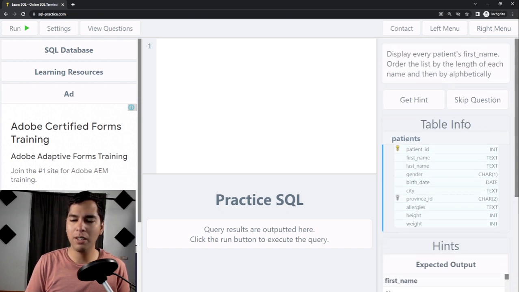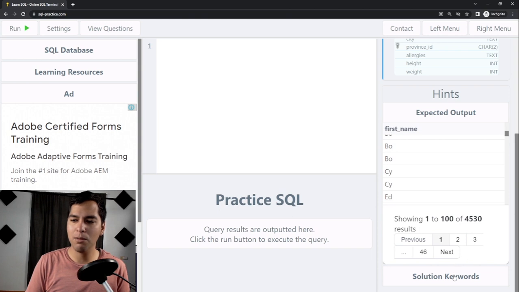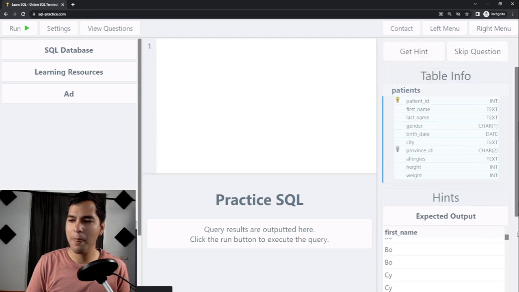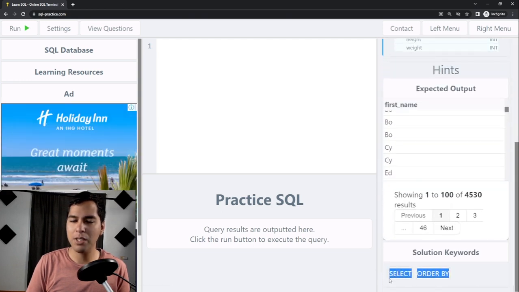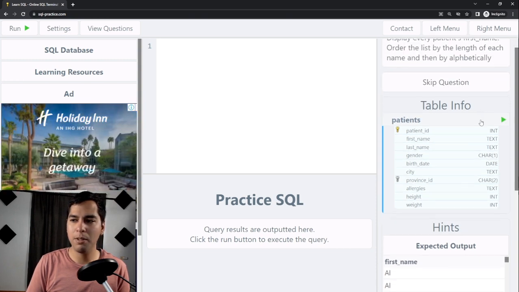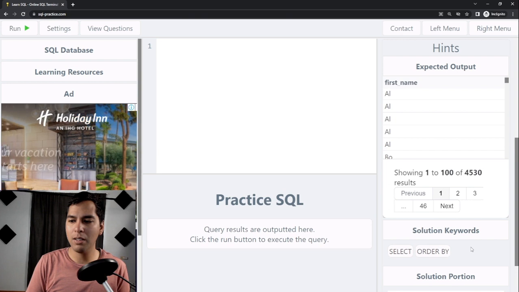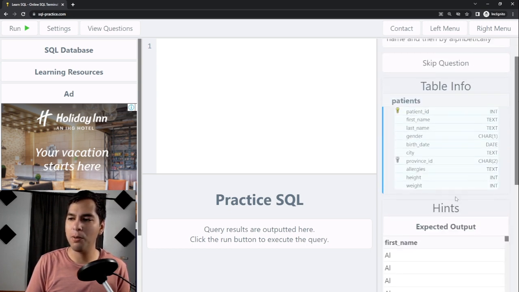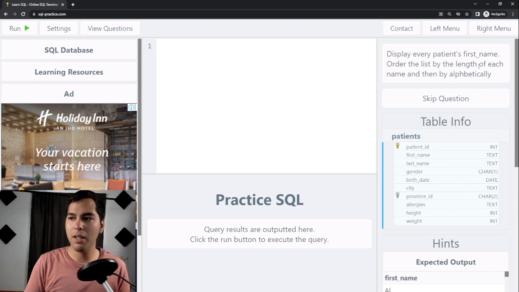If we click on get hint once more, we get solution keywords, for example, the select statement and order by statement. So these are suggestions for you to use. And if we click another time on get hint, we can get a portion of the solution. So here you can see a portion of the SQL code. And yeah, so this gives us an idea of how to approach this question. So let's do it together now.